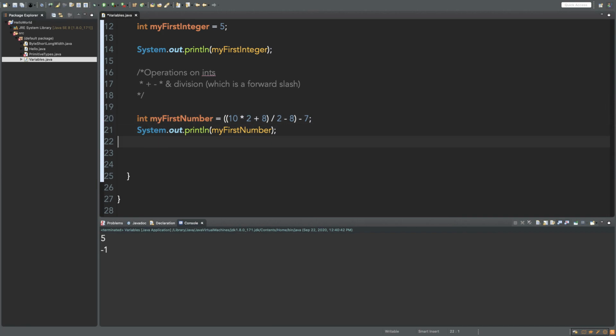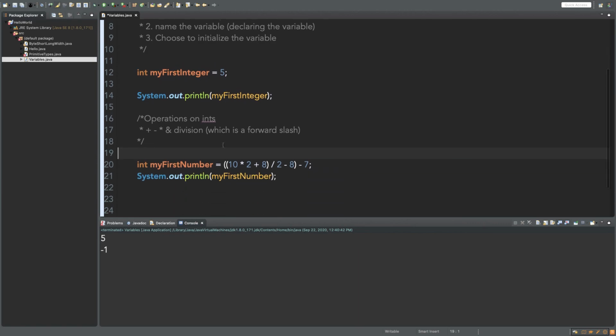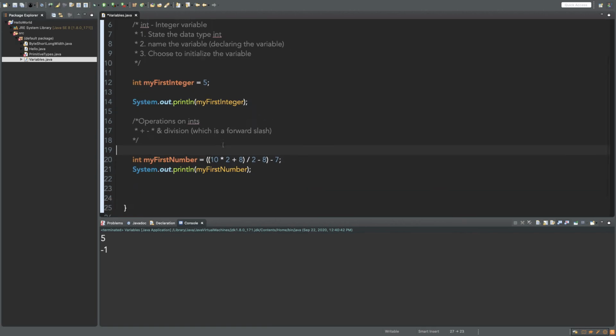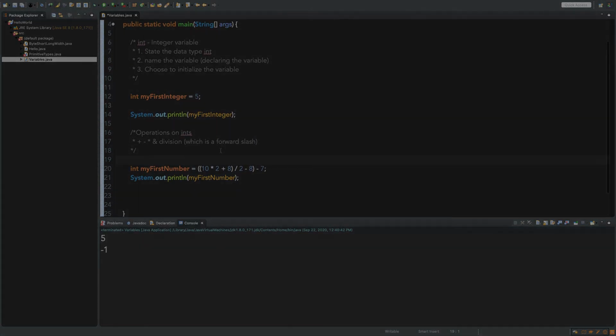Okay, so we have all that. We have the declaration and the initialization, and some operations. So I'll let you play with some of these in Java.